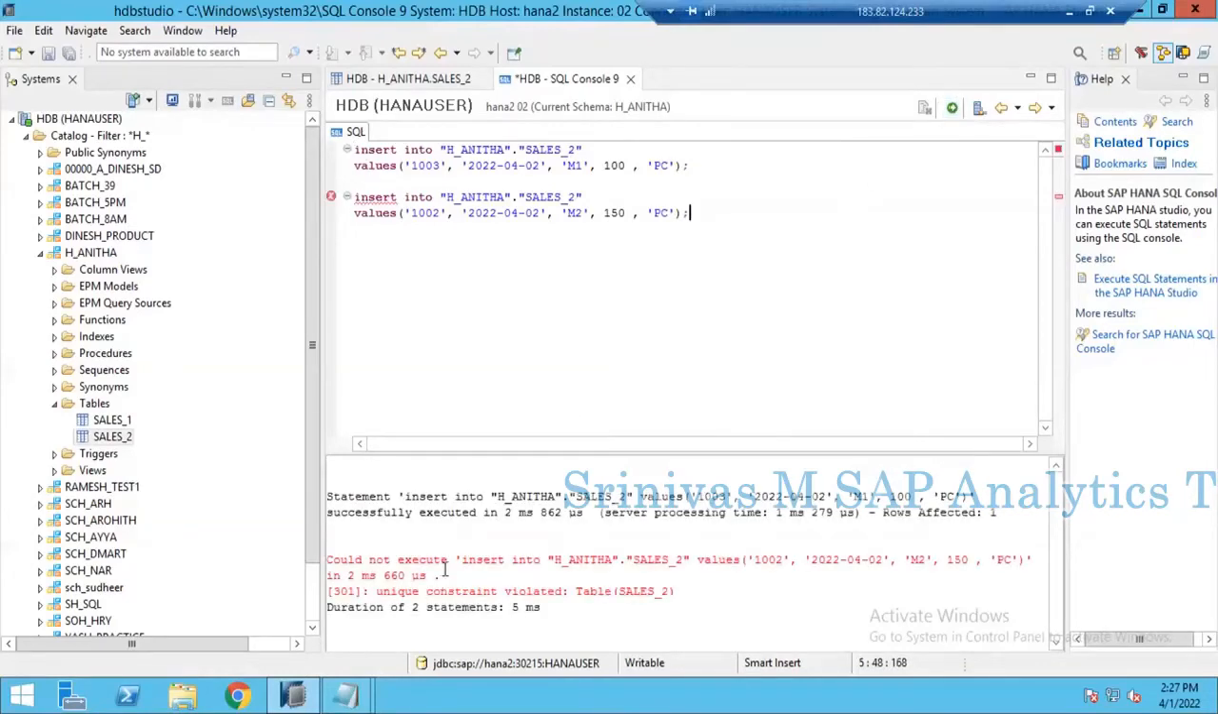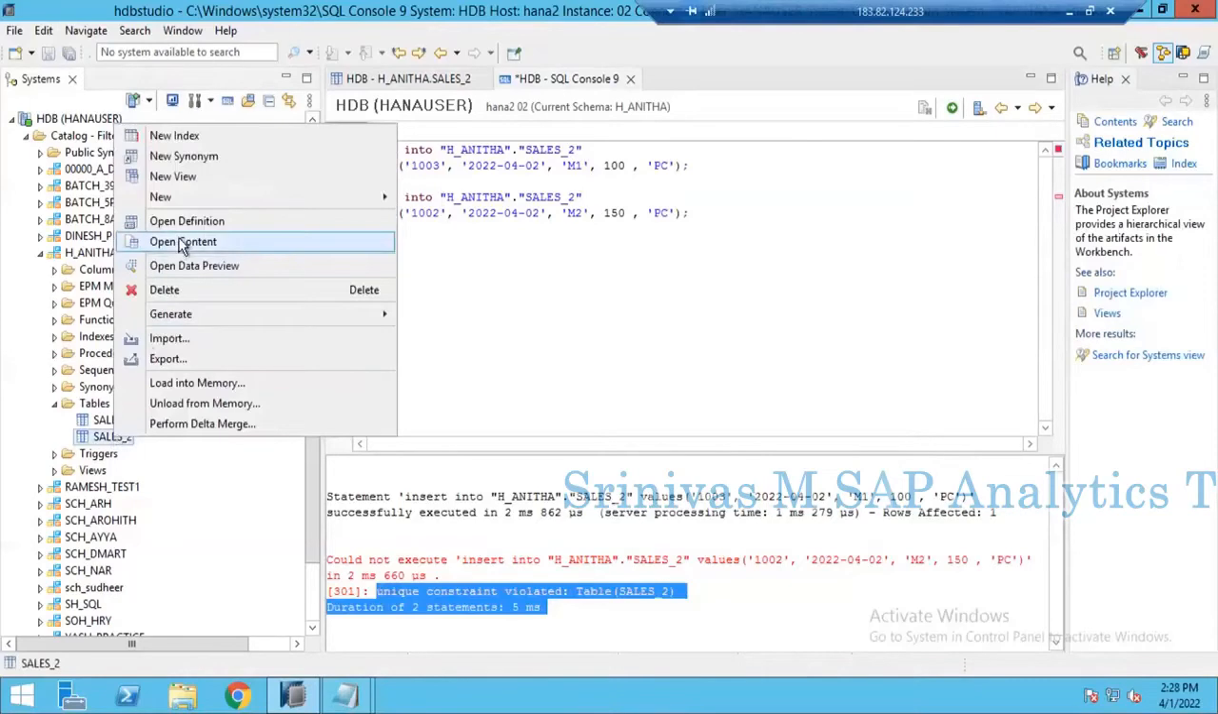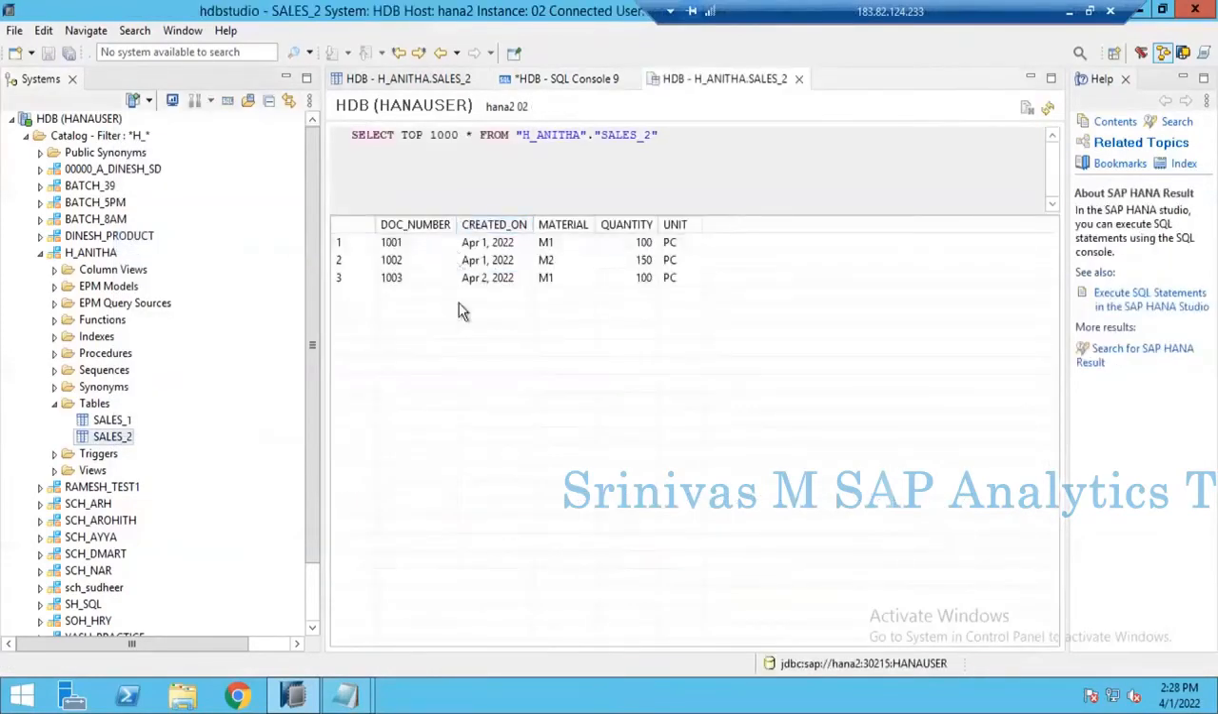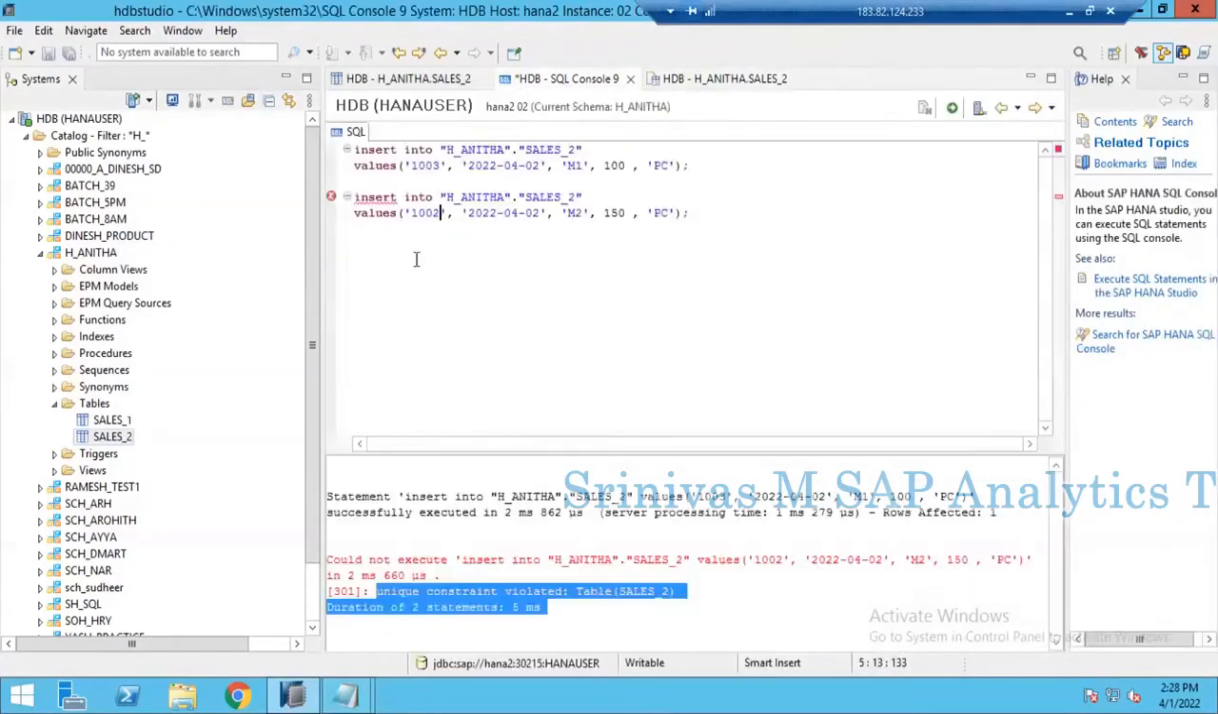You see now, the first statement, insert into with these values, was successful, but the second statement failed. Why? A unique constraint was violated. In my second statement I gave 1002, which is already available in the table. How to see data in a table? Right click on the table, go to open content, and you can see the data already available. If you see, 1002 was already available in my table. For that reason, the second row failed.